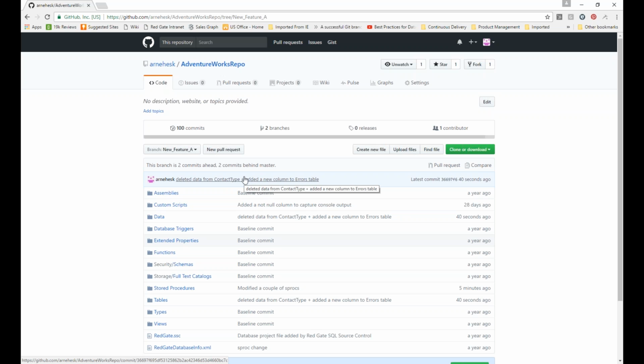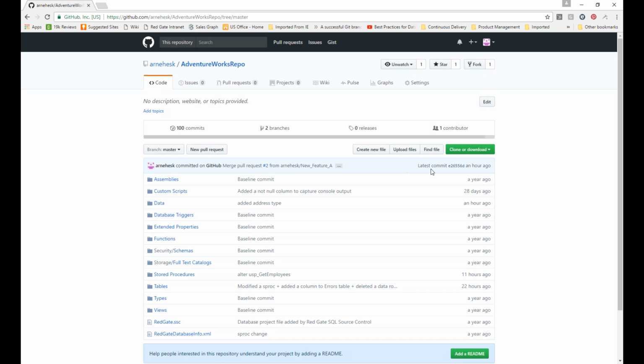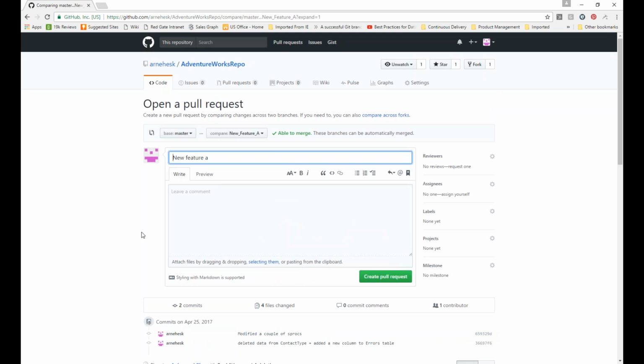So as part of the pull request, you can either have someone review the changes, whether that's a senior developer or someone from the team, or a couple of people from the team. Or if there's no one to review, you can just go ahead and do the pull request without anyone else reviewing the changes. So I'm going to go ahead and do a pull request to go from the feature branch to the master.